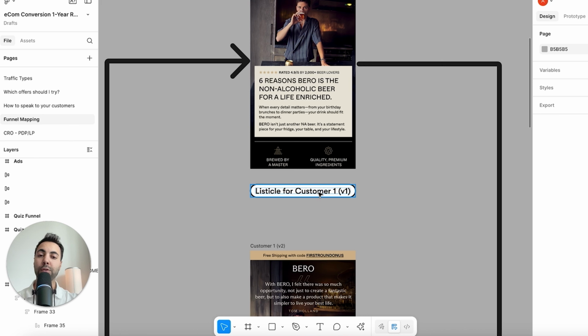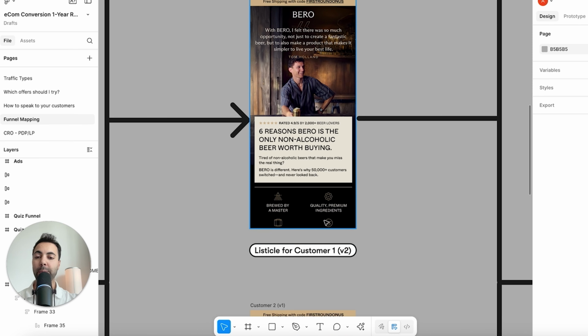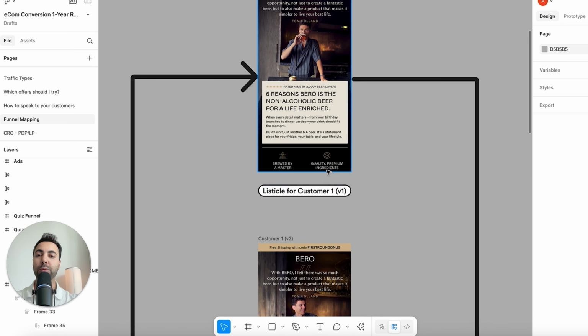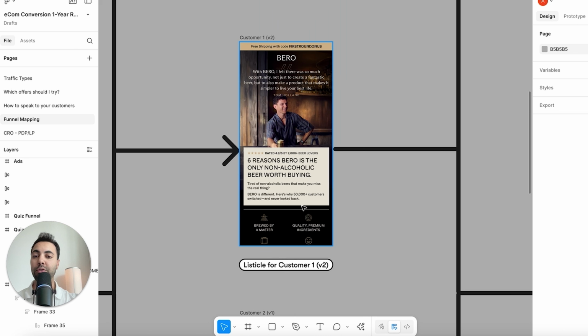So we had listicle for customer 1, version 1. Then we had listicle for customer 1, version 2. So version 1 and version 2 speaks to them in 2 separate ways. So version 1, for instance, was 6 reasons BERO is a non-alcoholic beer for a life enriched. Version number 2 used the headline, 6 reasons BERO is the only non-alcoholic beer worth buying. So those 2 headlines are just slightly tweaking the angle of speaking to that same customer.